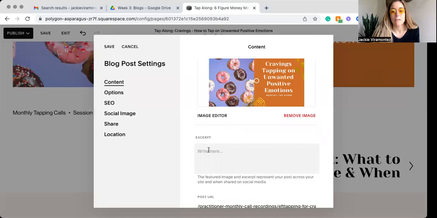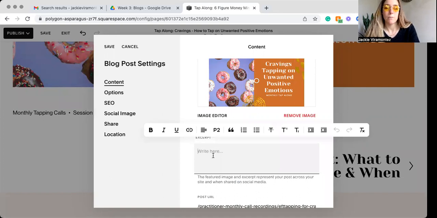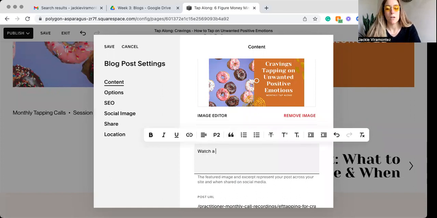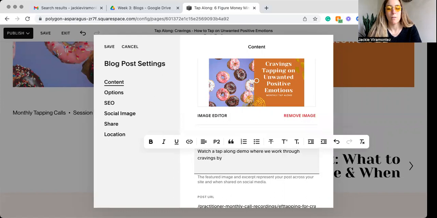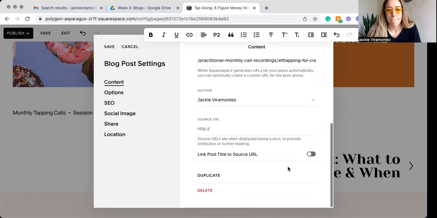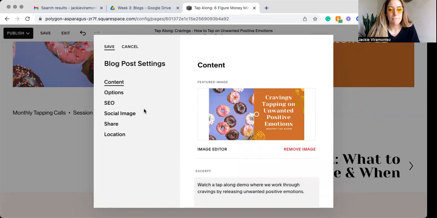If you have a blog page, you want to write an excerpt here, so if people are searching, they don't just have the image and title, but they can see a description. I'll say, watch a tap-along demo where we work through cravings by releasing unwanted positive emotions. Okay, great. There we go. And then I'm going to click save.